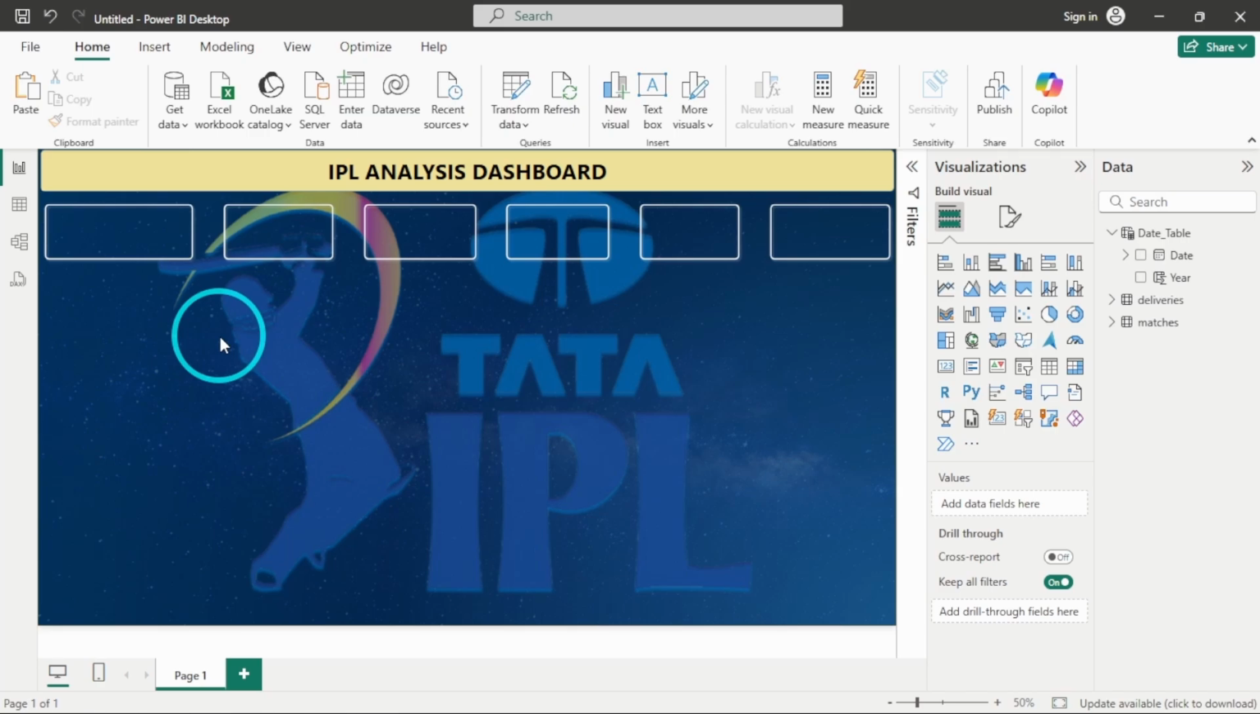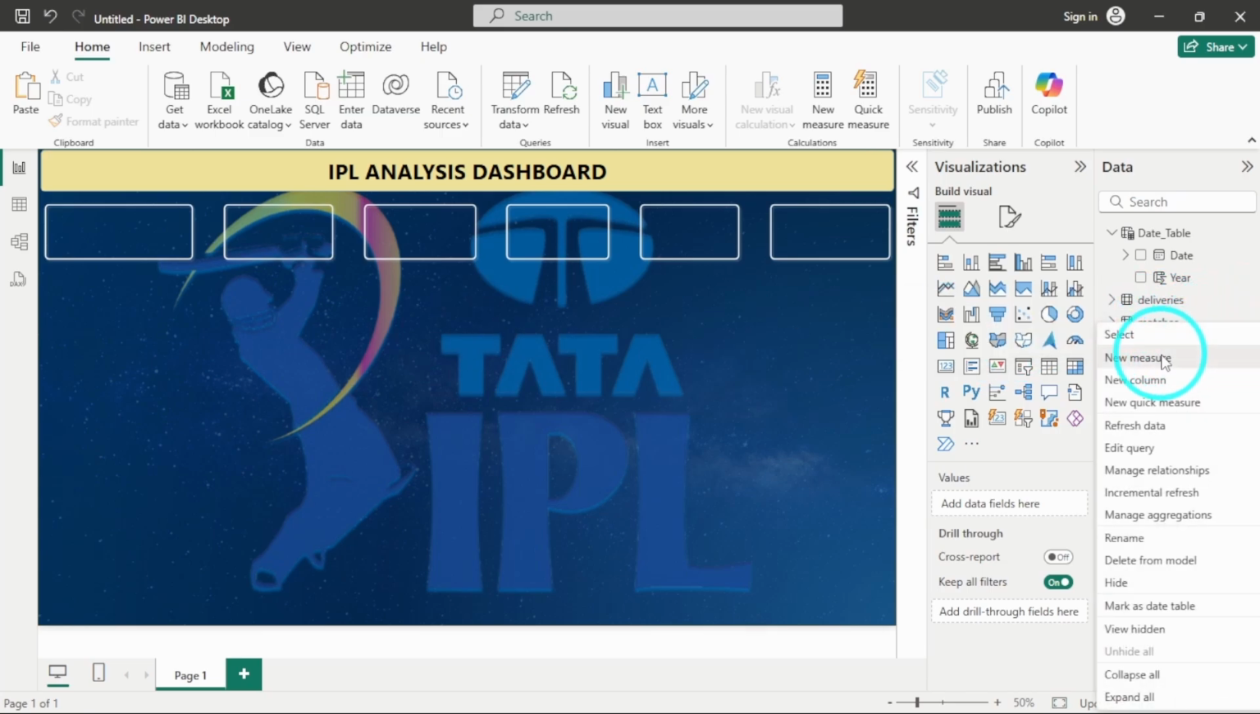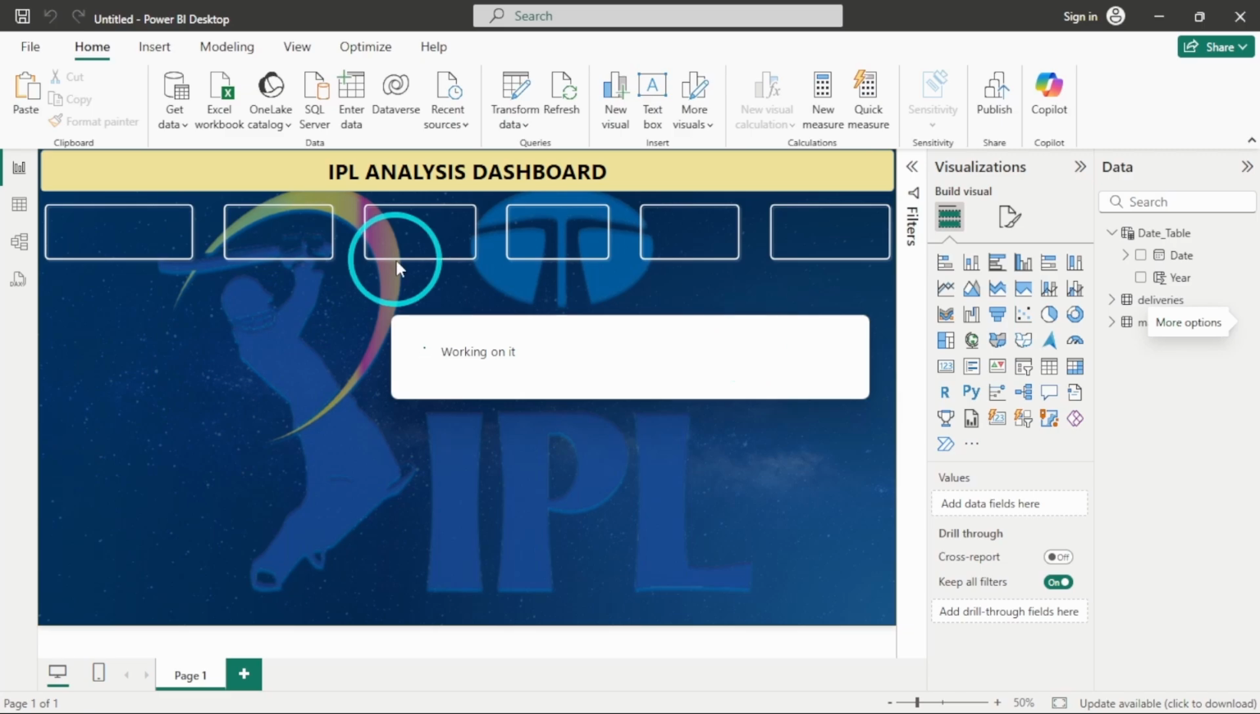Now the first KPI which we have to build is the KPI which will calculate the tournament winner for a selected year. In order to calculate the tournament winner, we will be creating a new measure. So for creating the measure, what I will do is I will go to this matches table. I will click on these three dots and I will click on new measure.